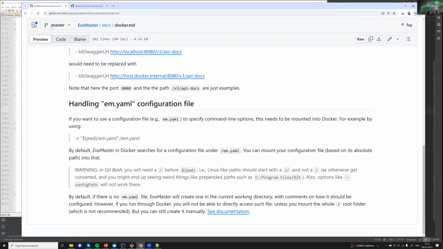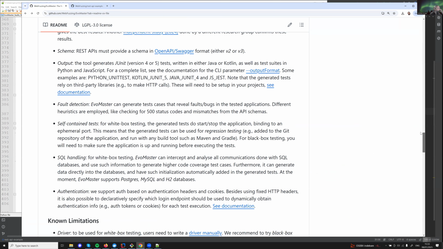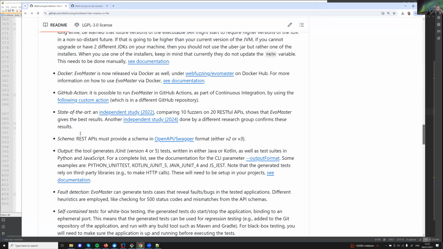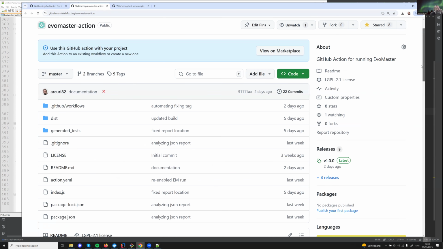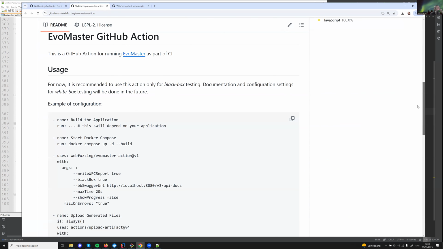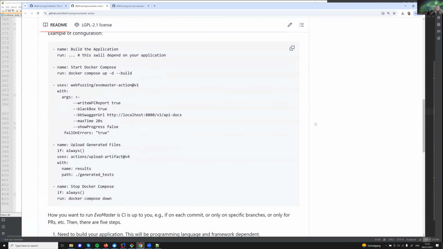Now let's see about GitHub Actions, how to run this inside continuous integration. Here we have created a new GitHub Action that can be added to your projects that enables you to run EvoMaster as a part of CI. And here is the documentation on how to set it up.